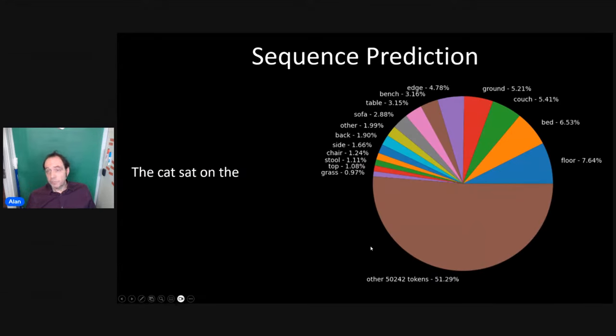So when we run this into a model, and I'm using GPT-2 for this, we're saying "the cat sat on the", and it's coming out with floor as being the most probable word that's coming next in this sequence. I would have thought it would have been mat, the cat sat on the mat, because that's kind of like a poem. Mat wasn't listed. I think it's way down here somewhere.